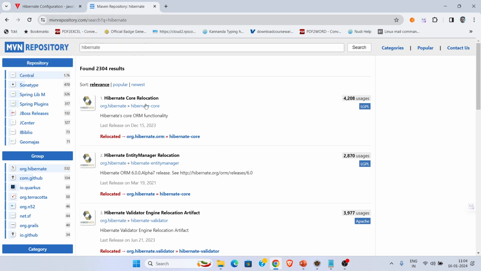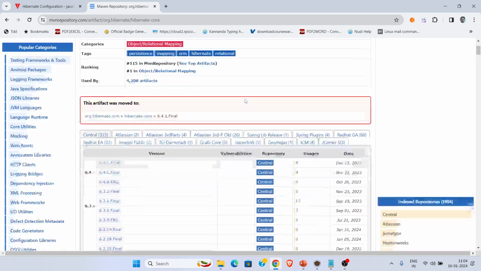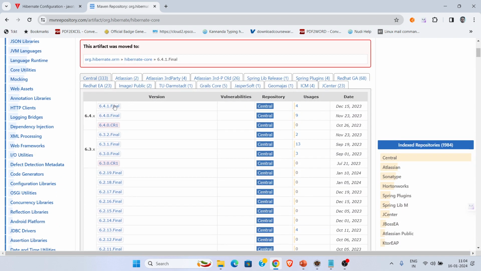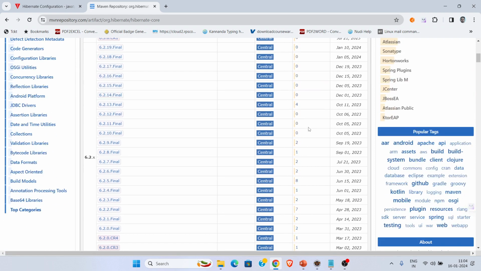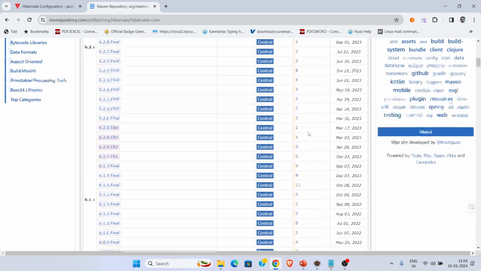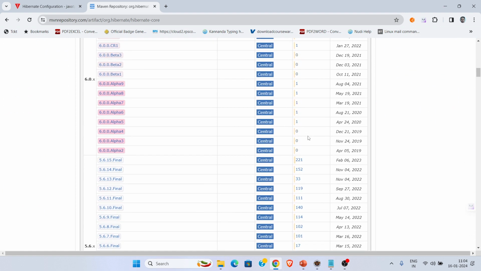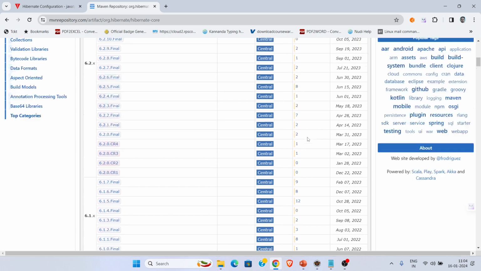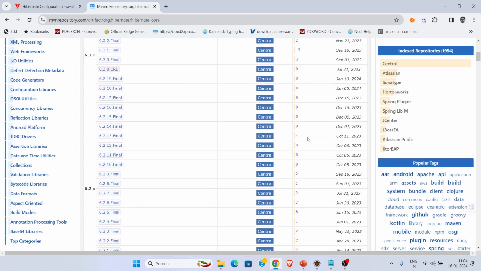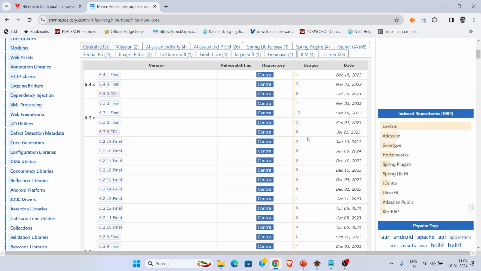I require this Hibernate core. Yes, you can just see we have the latest version, 6.4.1. You can see the downloads now. So many downloads are there. Just look here, we can see very few downloads are there. Why?